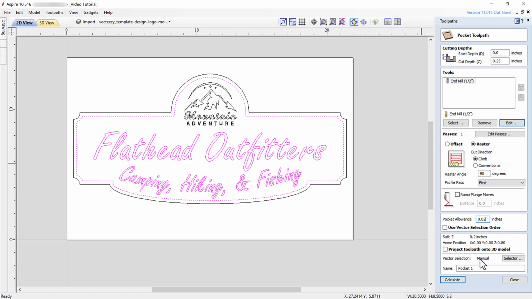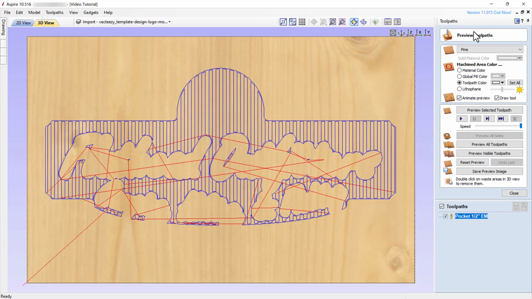The last step is to name our toolpath and click the Calculate button. I highly recommend changing the name so that it indicates both the type of toolpath file and the tool being used. Let's rename it Pocket 1/2 inch EM, where EM stands for end mill, and click the Calculate button. After you click the Calculate button, the Preview Toolpaths panel will open, and you will see the toolpath that you created in the Toolpaths section.